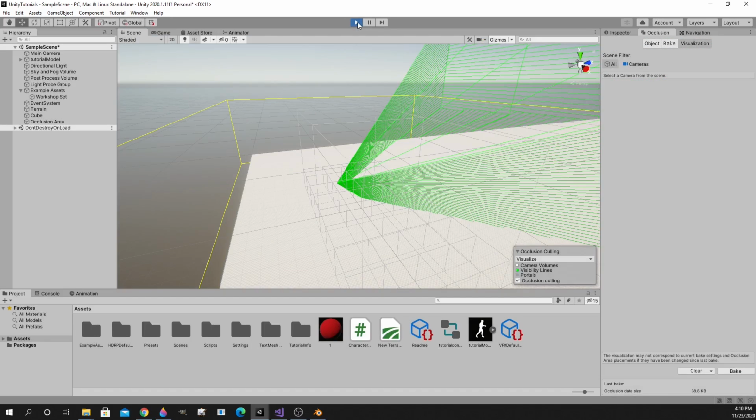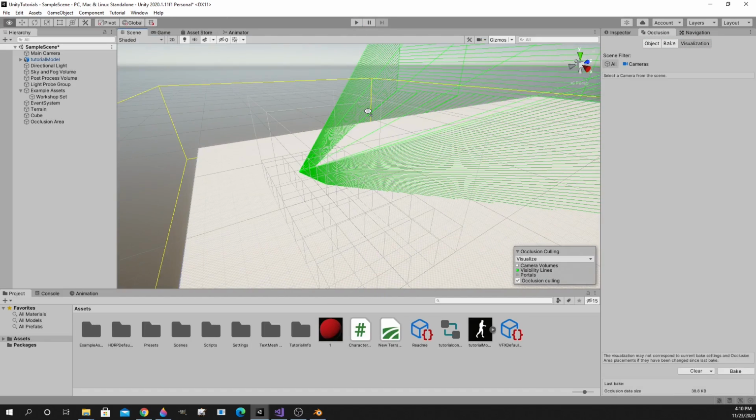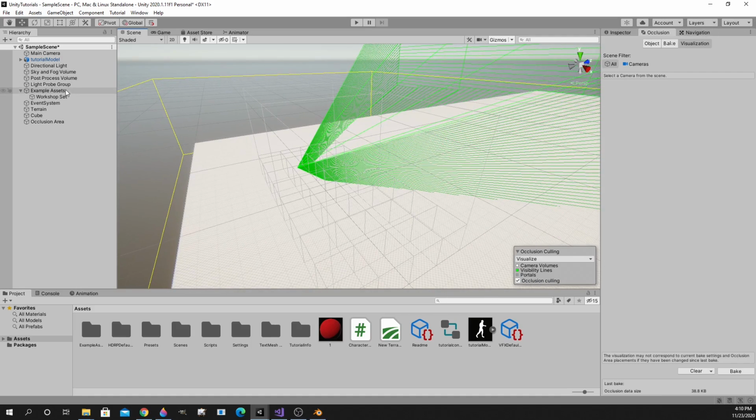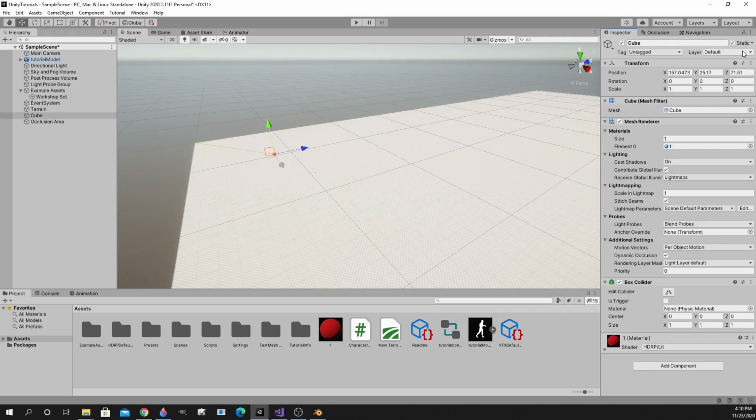Next, we're going to cover lighting, and this one is pretty short and pretty simple. It also applies to being static. So when you look at your cube here, under static, contribute GI, so that's global illumination.